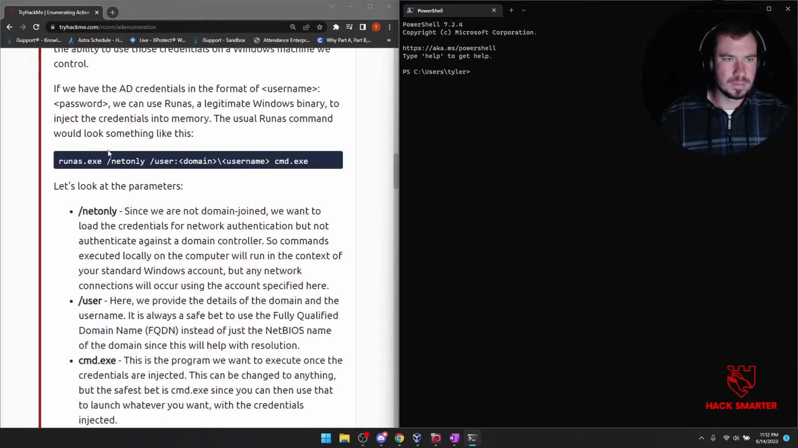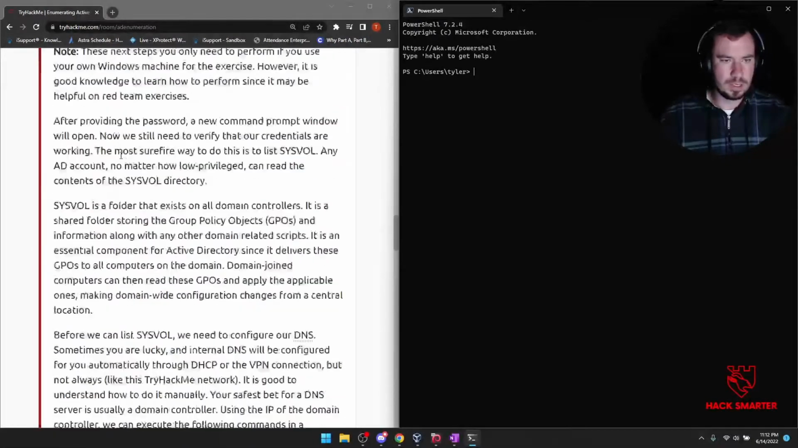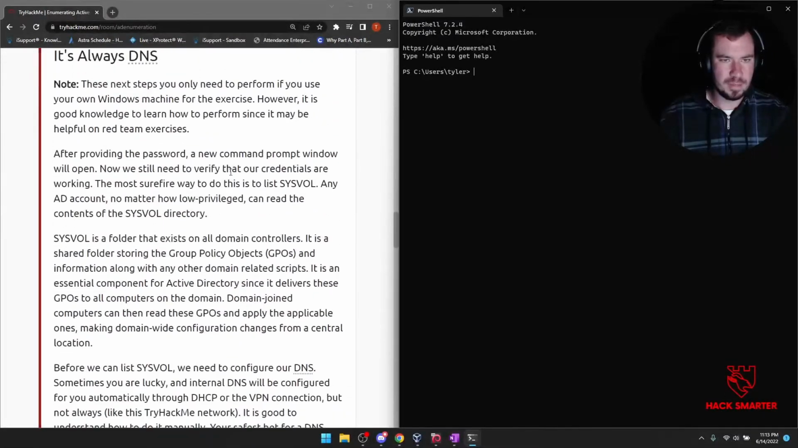Let's see. So, what are we all doing here? It's always DNS. After providing the password, the most sure way to do this is to list sysvol.